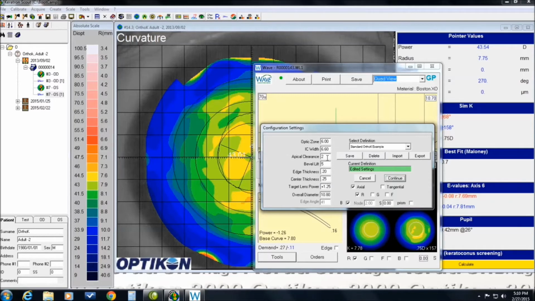Apical clearance, I'll put that at about 5. Then my edge thickness and my center thickness. I'll reduce my target power. I don't want to overcorrect her too much, and I'll change my diameter to the 10.5 that I wanted. I'm using a rotational simple lens in axial mode, and I'm engaging the blending option here. Let's let WAVE calculate this lens now.